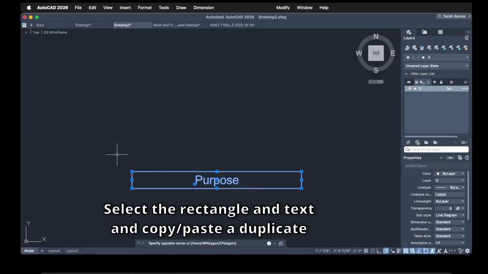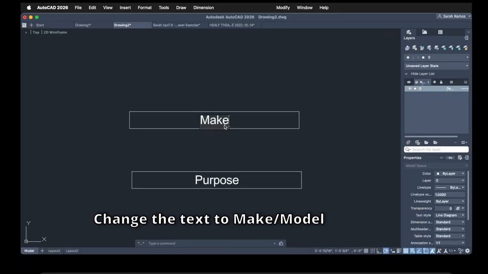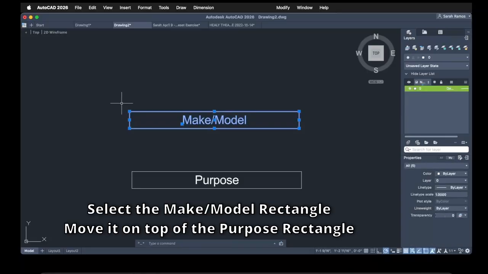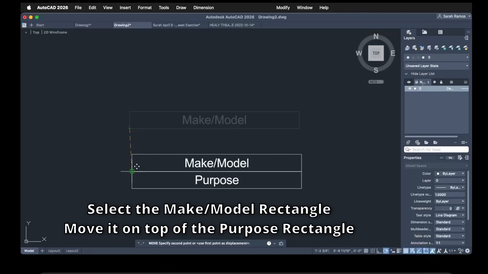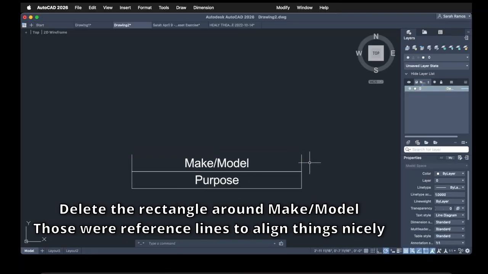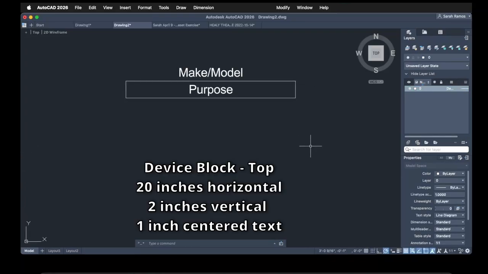Take that whole thing and copy paste it. Change the text to make and model by double-clicking on it. Select the make and model rectangle and drag it by one of the bottom corners to stack it right on top of purpose. You can delete the top rectangle lines. Those were just for keeping things lined up. Okay, that's the top of our standard device block. 20 inches horizontal, 2 inches vertical.